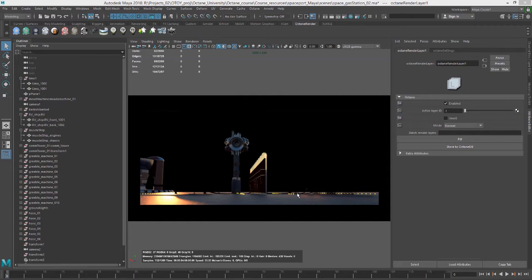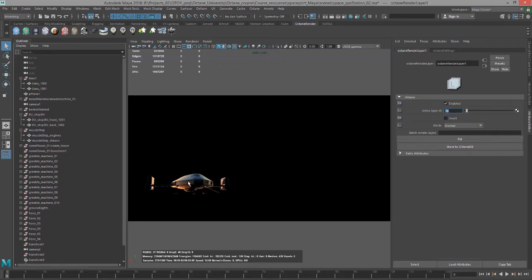And you can see immediately our render looks very different. The active layer ID has been set to 1. So that's all the objects that have the layer ID number 1. So if I set this to 10, we'll see our space limo appears. If I set it to 20, you can see here's our RV, recreational vehicle spaceship. And then 30, we have our muscle ship.